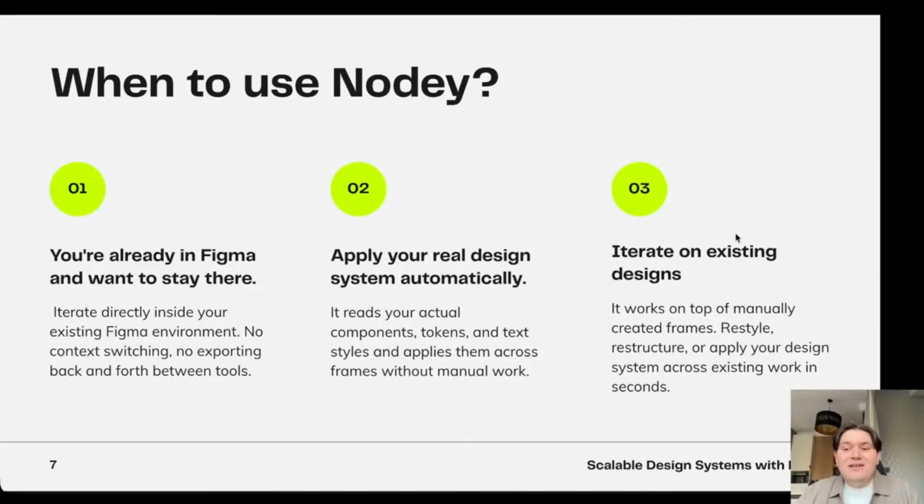So you don't have to generate anything outside of Figma, then bring it in, then edit it. You can do everything inside there. And yeah, that's probably the best and the most important reason. Now let me show you how it actually works on a real example.